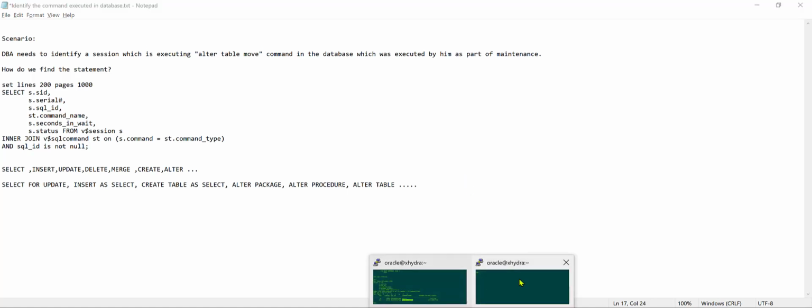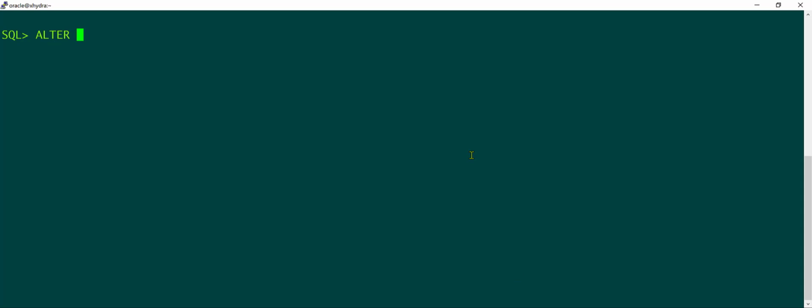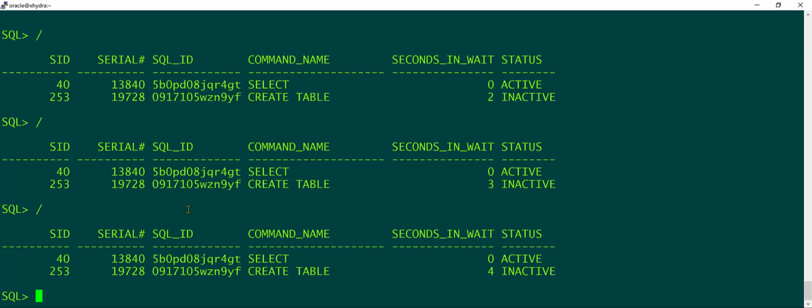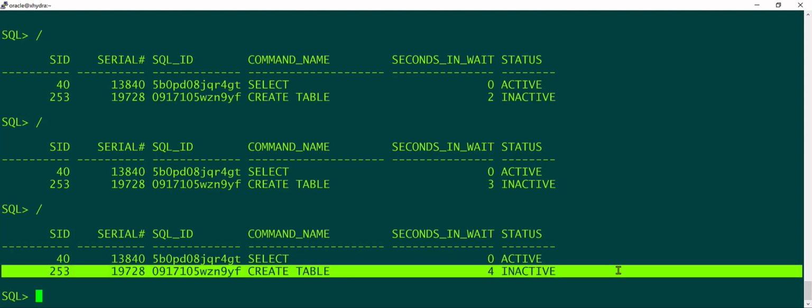Okay, so now let me open a new session and execute alter table move. So I'm moving the table in the same tablespace. Just consider or assume that I'm going to defragment the particular table in the tablespace. Okay, so I'm executing it, and let me again check this. So here I can see that there is a command name called create table.